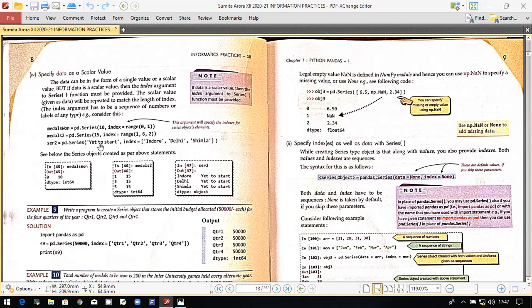For example, here you are mentioning ser2 is equal to pd.Series('yet to start', index=['Indore','Delhi','Shimla']). So here the index is mentioned with three values, that is Indore, Delhi and Shimla. For these three values we have a single data value, that is 'yet to start'. We can see this 'yet to start' has been repeated three times because of the availability of these three indexes.